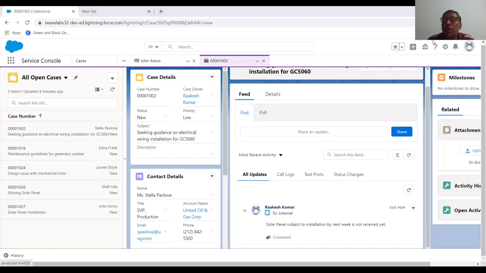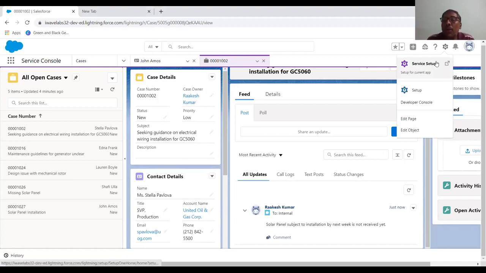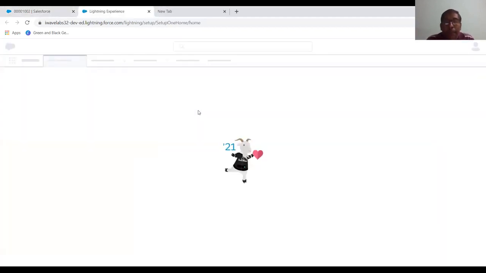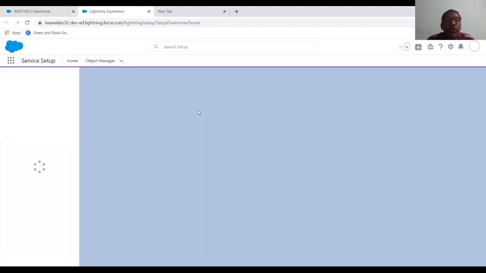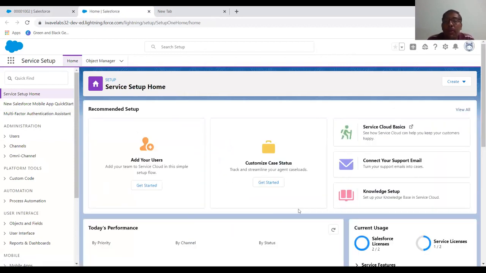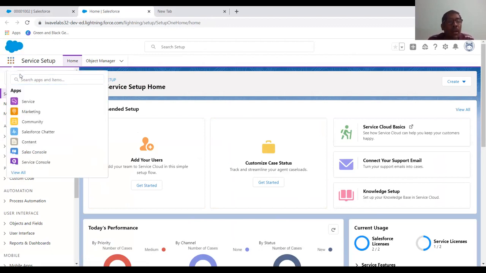Now see here, I'll click on gear icon. Under this, I'm going to select the service setup. So the moment I go to the service setup here, now see, you can see you have a knowledge setup here, connect your email, service cloud basic, customize your case status, add your users, right, and your status information, everything is here, right? Now under the quick find box, you type app manager here.